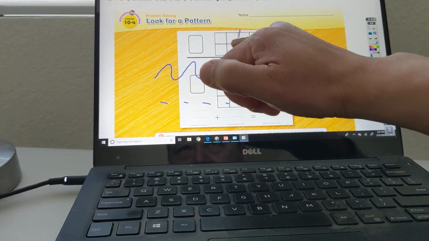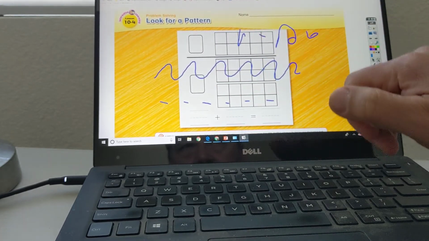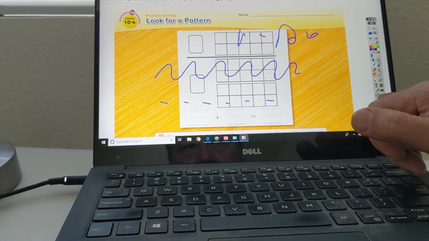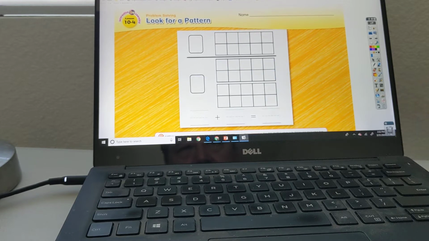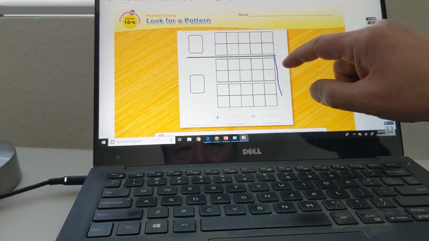This is not a pattern. There's no repetition, but this repeats and this repeats, so that's a pattern. A pattern is something that repeats itself. All right, and you can see something trending. All right, let's see what it says here.